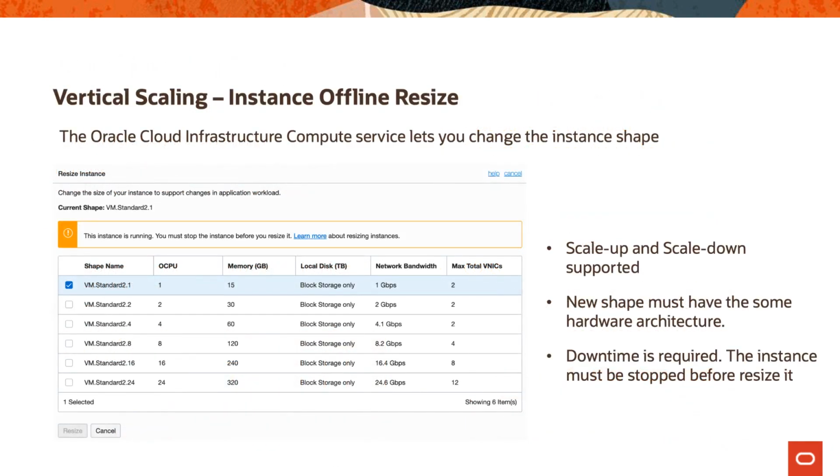So for vertical scaling, you're going to take the instance offline, and then you can scale inside of the family of that instance. So if you have a VM standard 2.1, then you can increase its size there. Now, if you want to change that, you would have to create a custom image, or there are a couple other pieces that would have to be implemented to actually increase or change for vertical scaling.